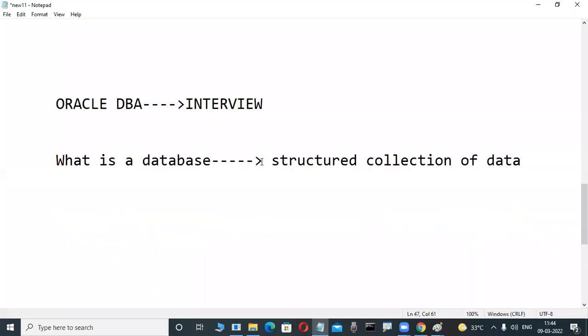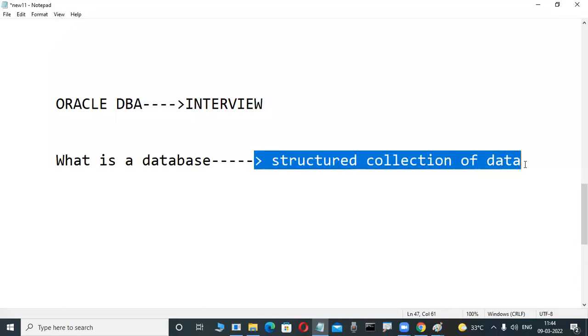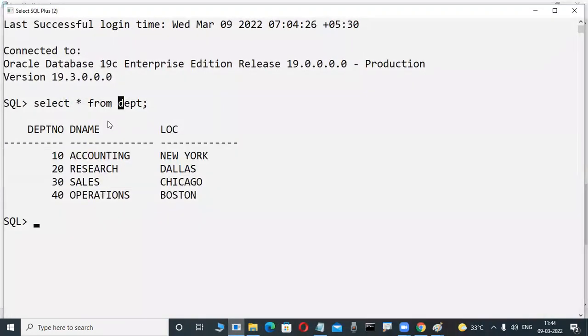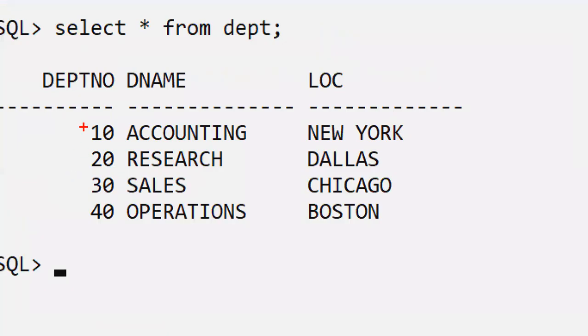Why? Because this is a logical structure side. Only developers say this. Structured collection of data is only the developer side. That is a logical structure. I am a developer, I don't have an idea of the physical structure. That's why, from a developer point of view, there is not so much knowledge at the admin level. They say, database means some place, a structured collection of data.